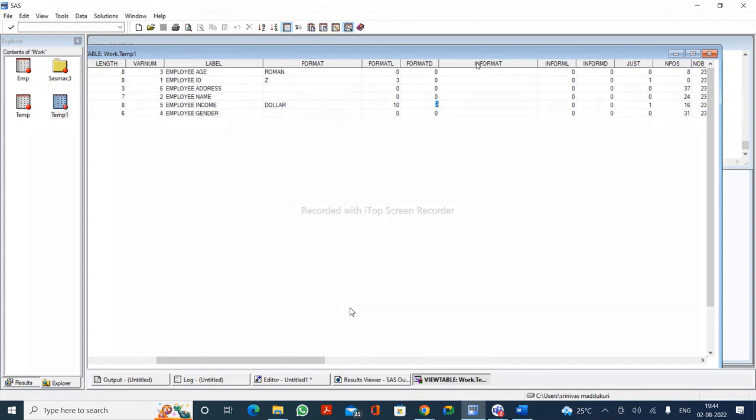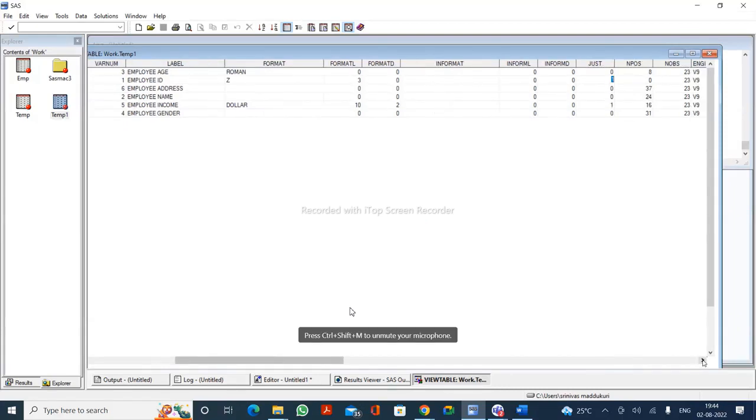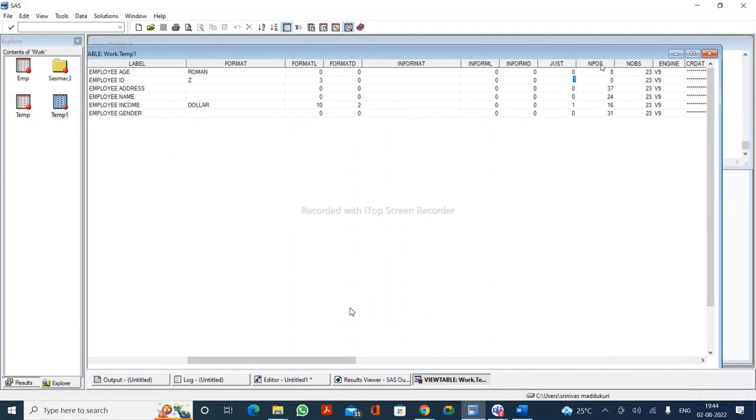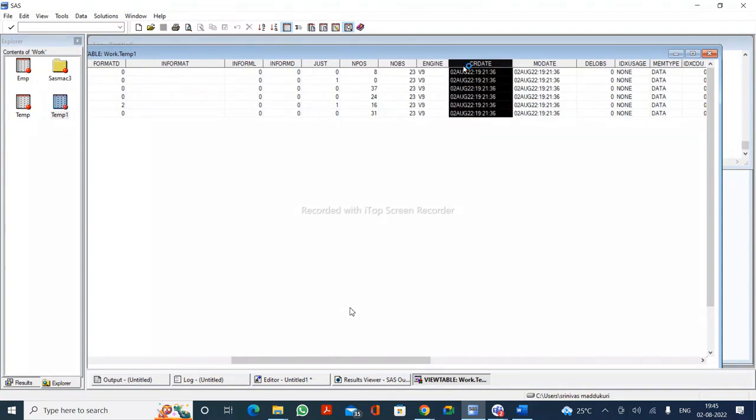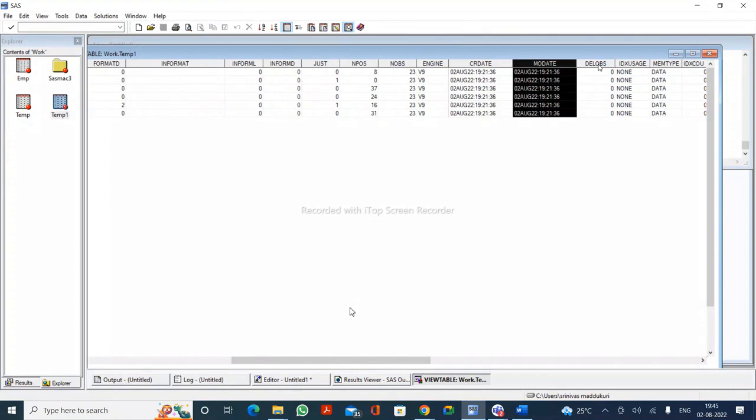And then in format, we haven't used any informat. We didn't use it, so no informat, no informat length, no informat decimals. Justification: all the numerical variables are going to be justification 0, character variables justification is 1. And then we are going to have the number in position in the back end. And the number of observations: in each and every variable we have 23 values. The number of observations is 23. Engine V9 because we are using the 9.4 version. Creation date, modification date, deleted observations. We haven't deleted any observations, so 0 observations.